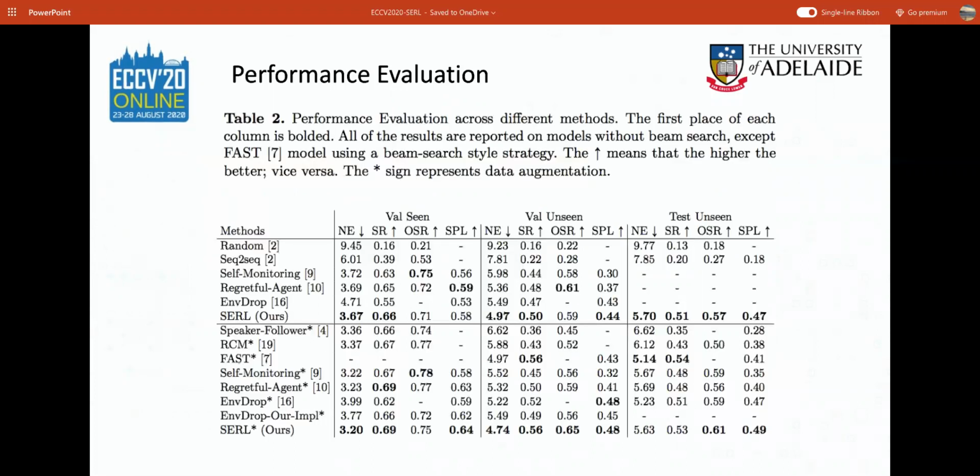And here is the performance evaluation. We bolded the best performance in each column, and the upper part is the model without data augmentation. We also follow the previous work and perform data augmentation, using more instruction data to further boost model performance. You can see from the table that in most cases, our proposed SERL model has the best performance.